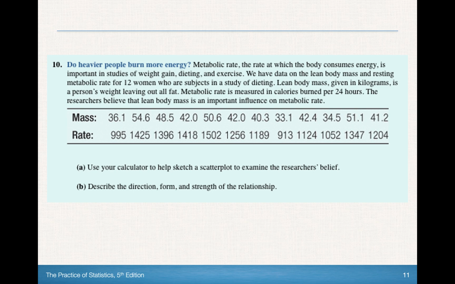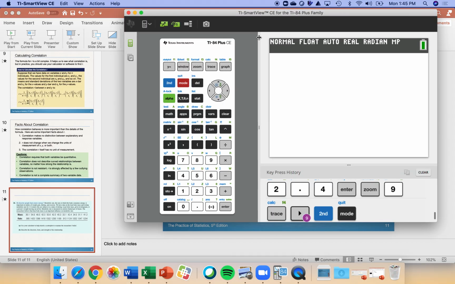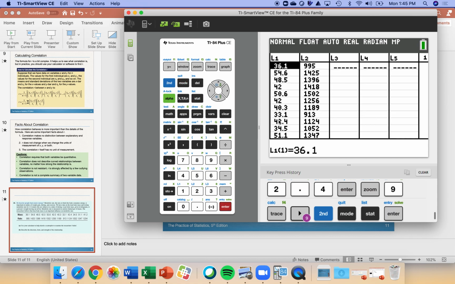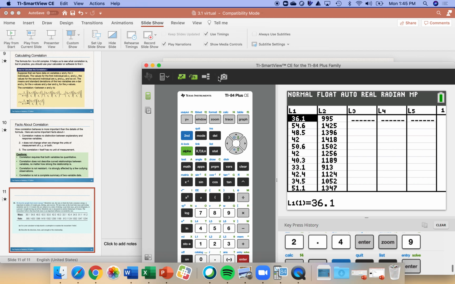Now that you have input these data points into list 1 and list 2, we are going to use our calculators to create a scatter plot. So let's pull up my TI-84 emulator. If you go to my stat and go to my edit, you will see I have these in list 1 and list 2. List 1 is the lean body mass, and list 2 is the metabolic rate.